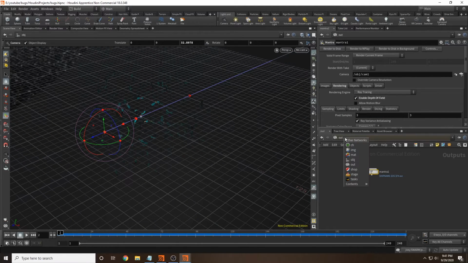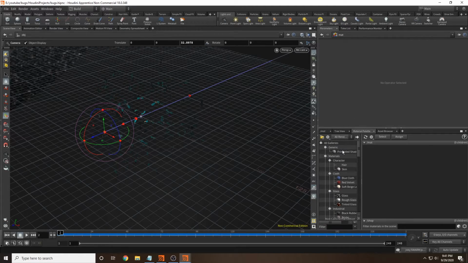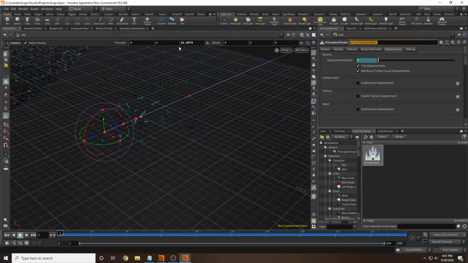So now we can go ahead and apply materials to this. Let's go to our material palette. We'll make one for our bugs and one for our background.